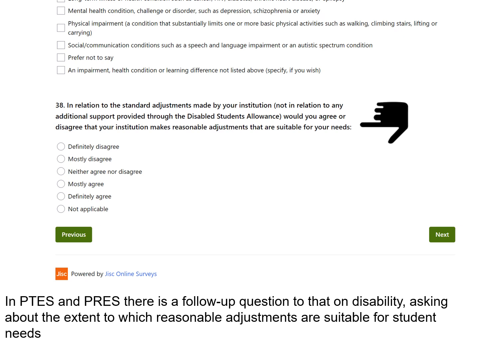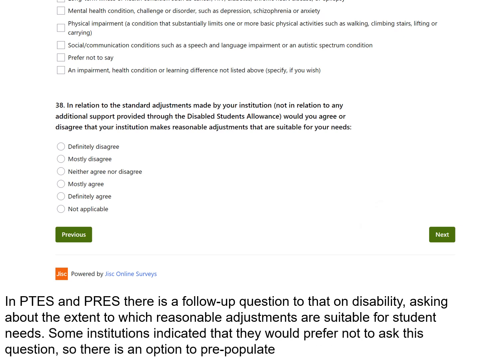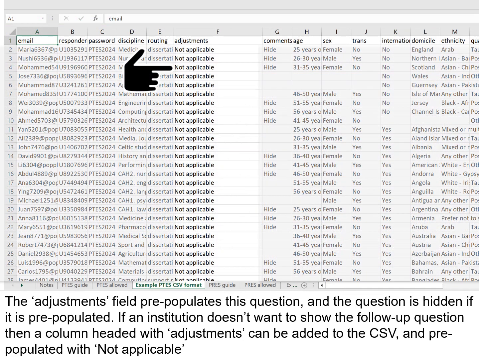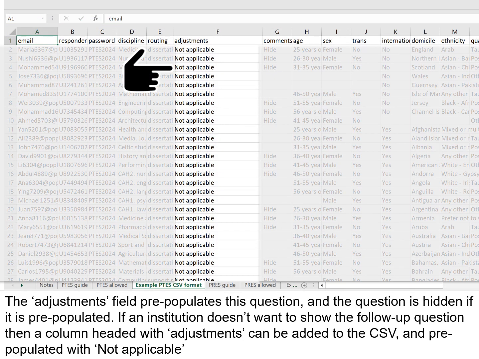In PTES and PRES, there is a follow-up question to that on disability, asking about the extent to which reasonable adjustments are suitable for student needs. Some institutions indicated they would prefer not to ask this question, so there is an option to pre-populate. The adjustments field pre-populates this question, and the question is hidden if it is pre-populated. If an institution doesn't want to show the follow-up question, then a column headed with adjustments can be added to the CSV and pre-populated with not applicable.